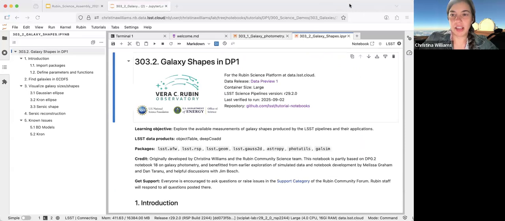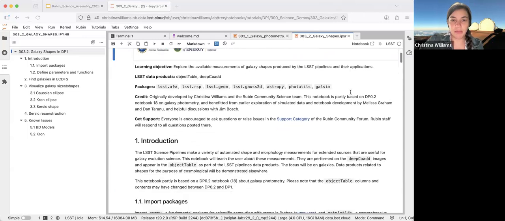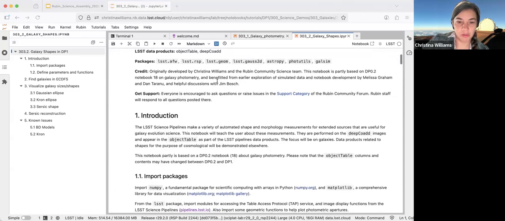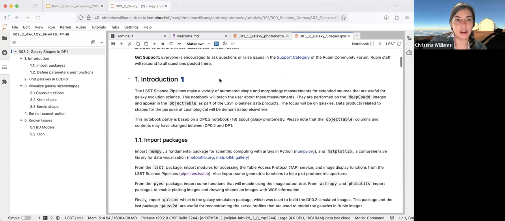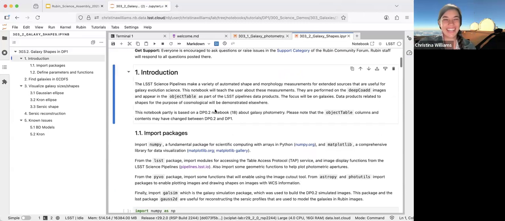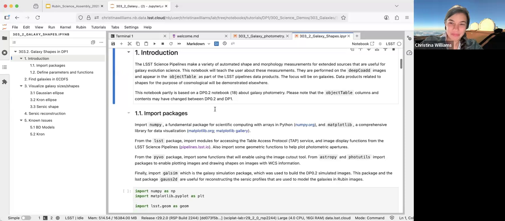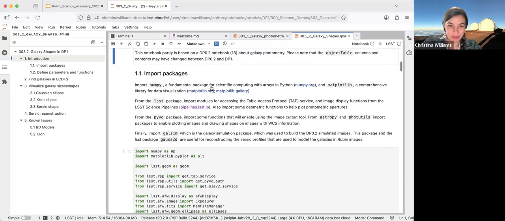All right, so here is the galaxy shapes notebook, and again, there's this preamble that orients you to what we're going to do. So in the object table, I showed the photometry. A lot of the photometry actually does rely on some characterization of the shape of galaxies. Those shape parameters are also stored in the object table, although they're a little less straightforward to use. So I'm going to try to go through them and how you grab them out of the object table. All right, so there's some information here.